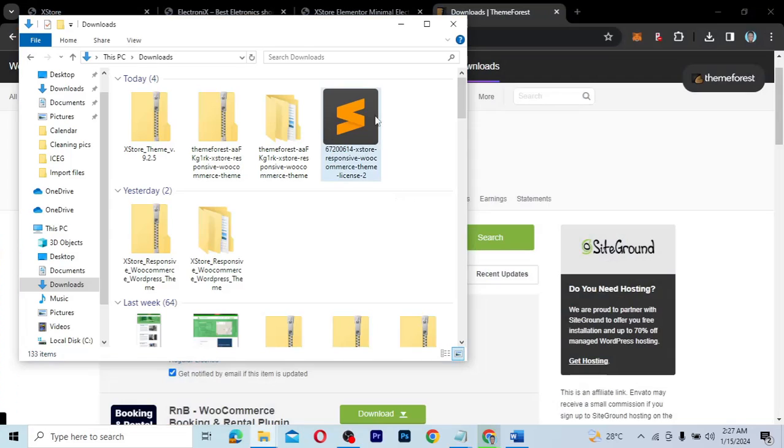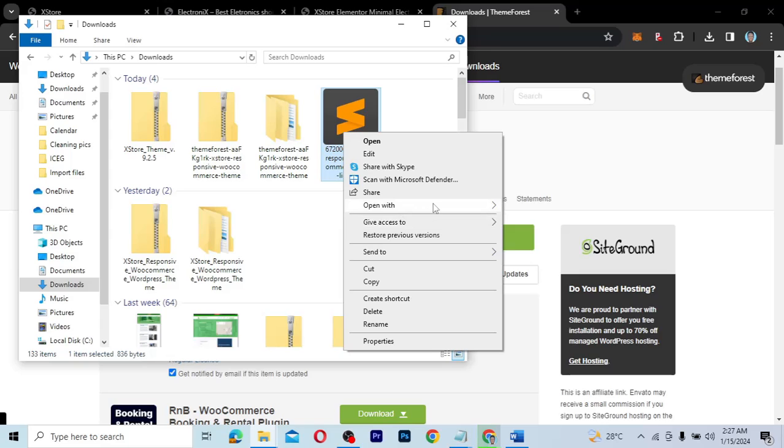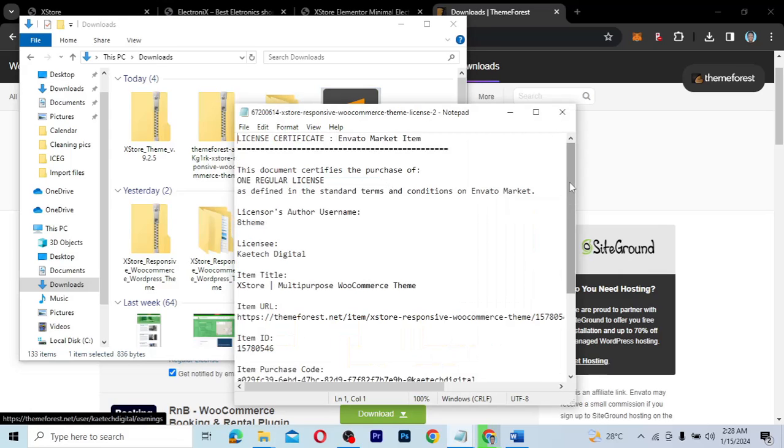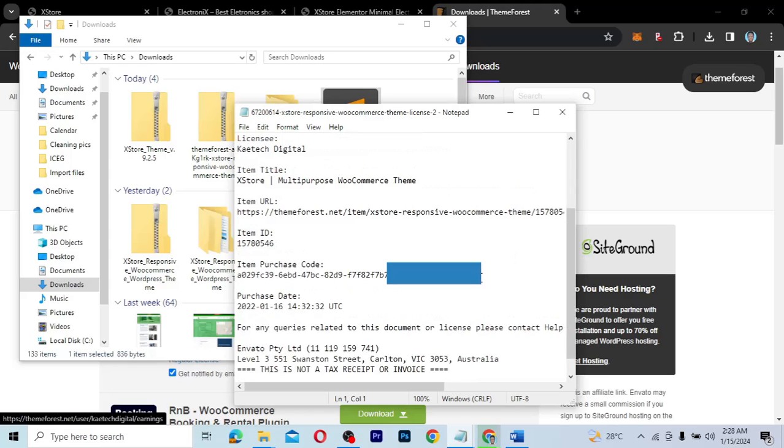All right, guys, so it has been downloaded, and as you can see, this is the one that we were looking for. I'm just going to right click on it, and then open with Notepad over here. All right, guys, so this is what we are looking for. As you can see over here, this is the purchase code. So this is what we want to copy. Just copy this particular one.